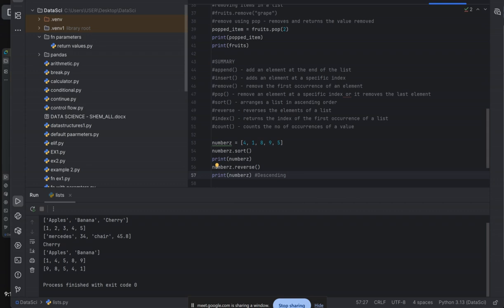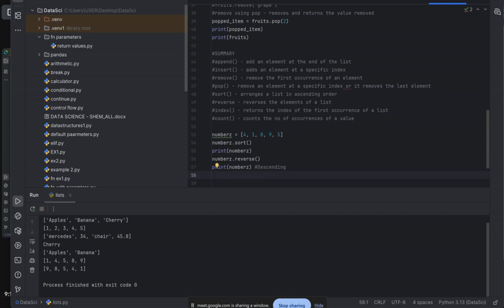Index we checked. Let's see count. Count, of course, it counts. Let me say print. I want to see how many apples we have in fruits. I define this as counts the number of occurrences of a specific value in a list. So print fruits dot count, and I want you to show me how many apples we have. So I put apple like this.